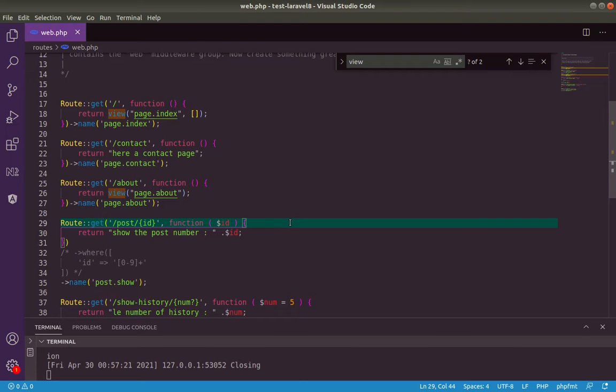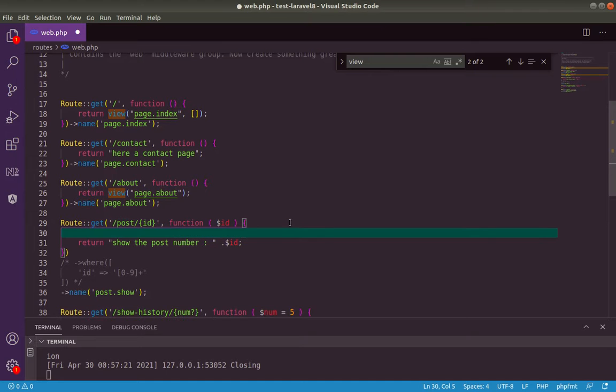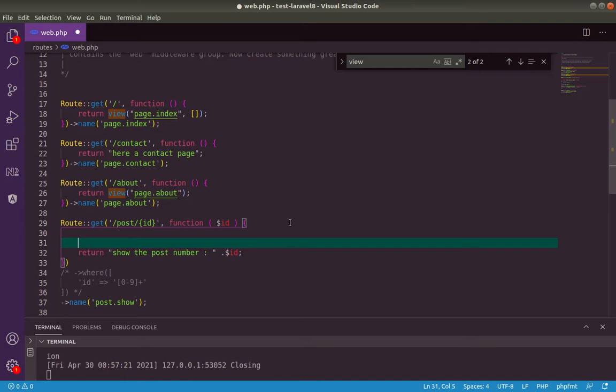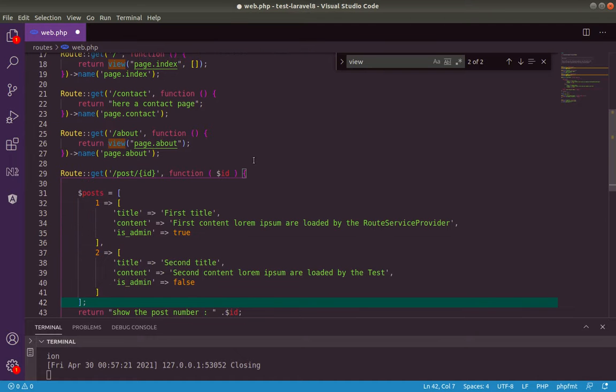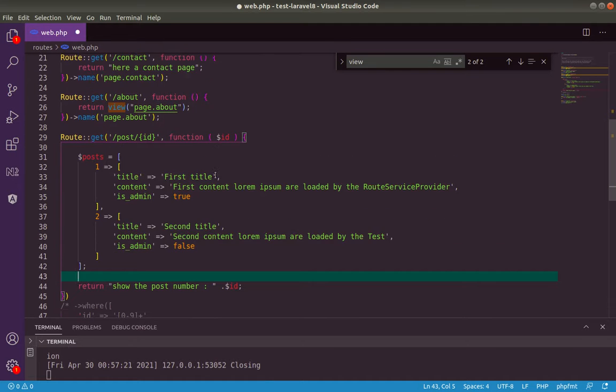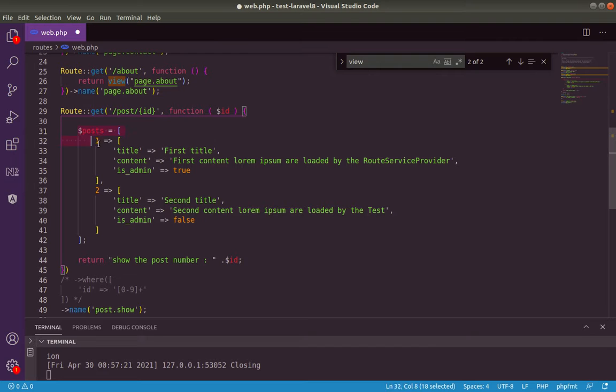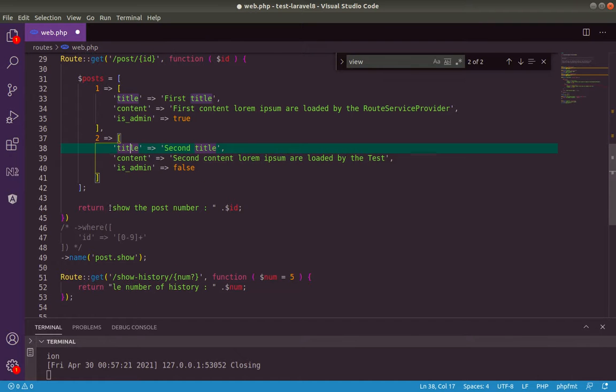So first of all, we will create a variable holding a list of posts. Okay, this is fake content. Every array of posts, every post has a title, content, and other data. So now we will create a view instead of passing simple strings.